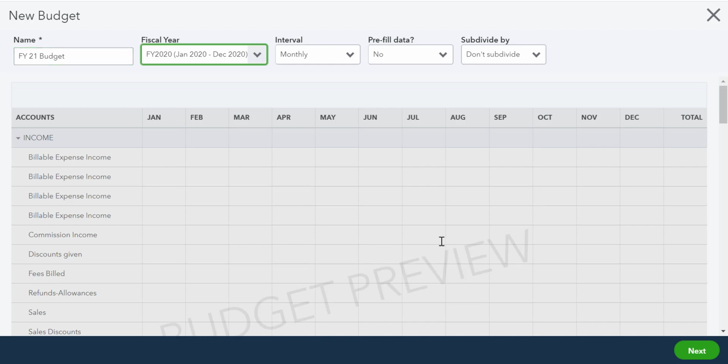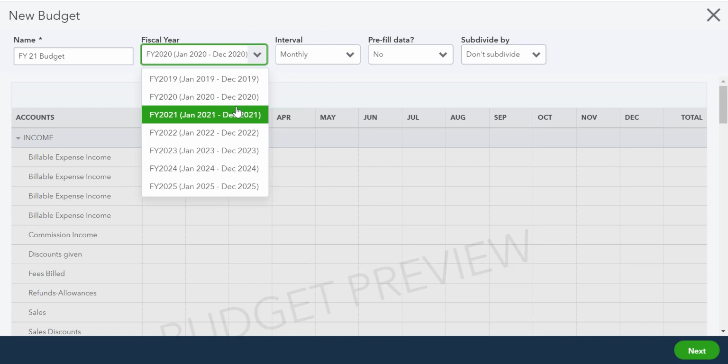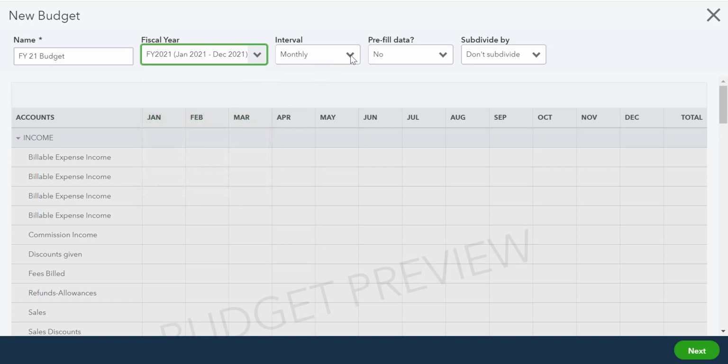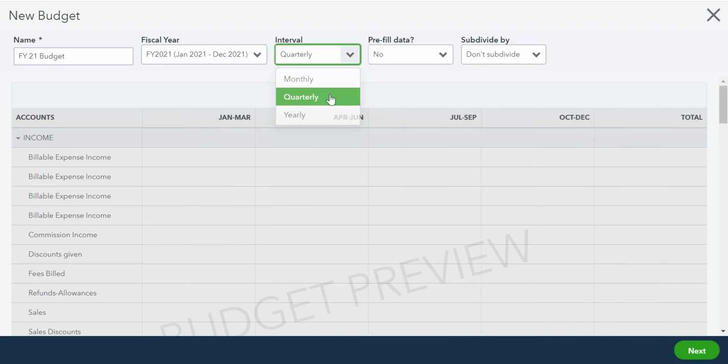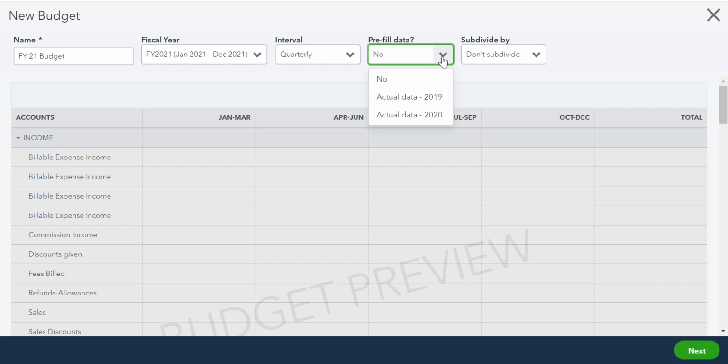Next, enter the fiscal year, and then choose the interval. How do you want to actually enter your budget data? Let's suppose that we want to enter a quarterly budget. We can then choose pre-fill data if we want to use actual data from previous periods.